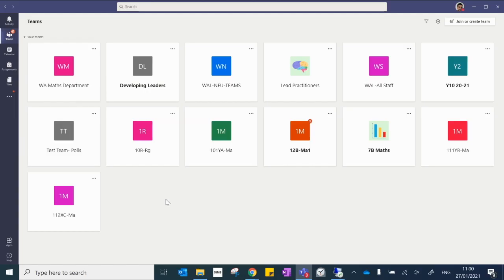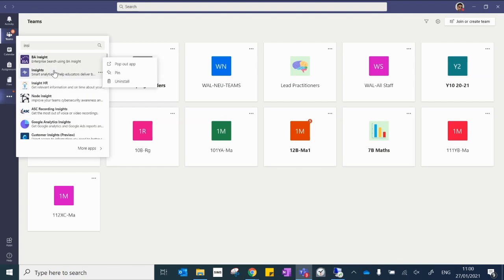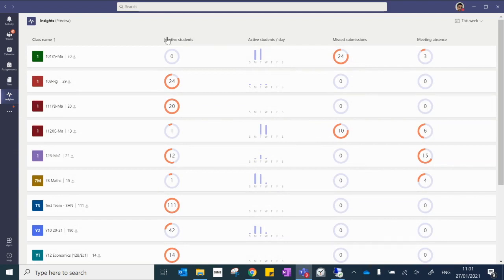Insights gives the teacher the ability to see the engagement and activity in the classroom. Click the three dots, type in Insights. When it appears, you can simply right click and pin to the sidebar. Now this is the new look Insights. This is the high level dashboard.